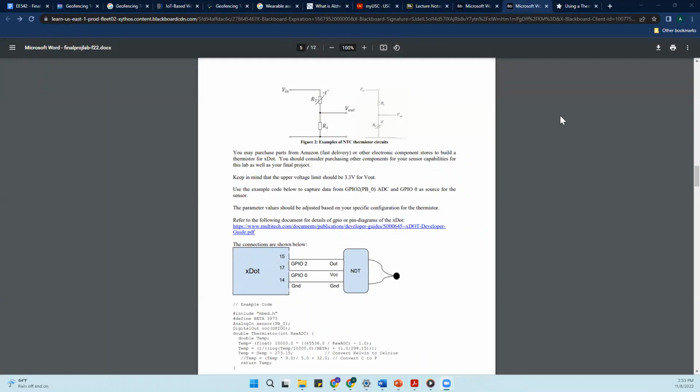Now let's get started with the thermistor part. So we have purchased the thermistor from Amazon, and we have even got the 10 kilo ohm resistor. So now we are going to connect the thermistor to the 10 kilo ohm resistor serially. From there, we connect it to VCC and ground. So this is how the circuitry will look.